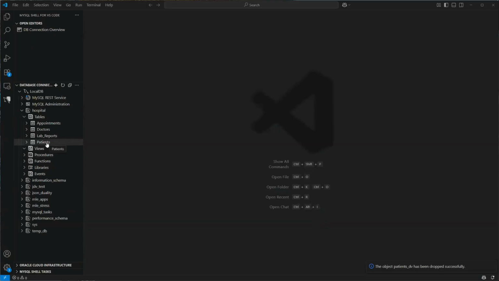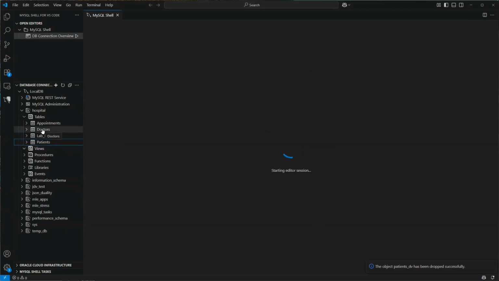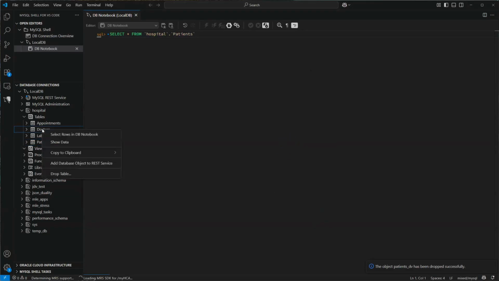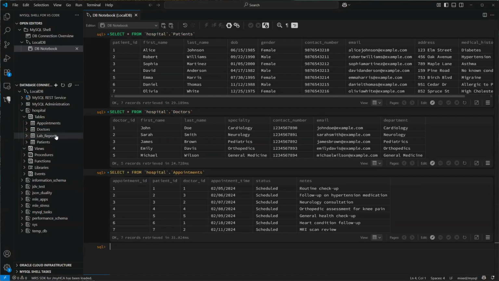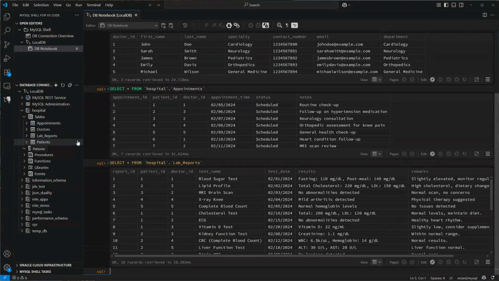Here's an example healthcare application backend. For this example, we're going to use some relational tables. The first table is for patients. There's a table for doctors. There's an appointments table. And then there is a table for lab reports for patients.